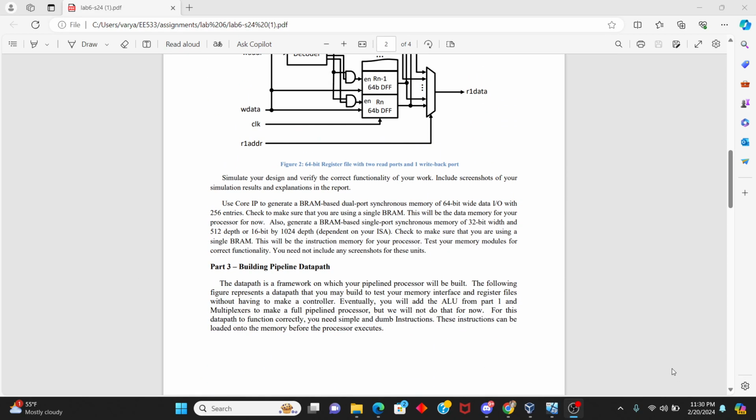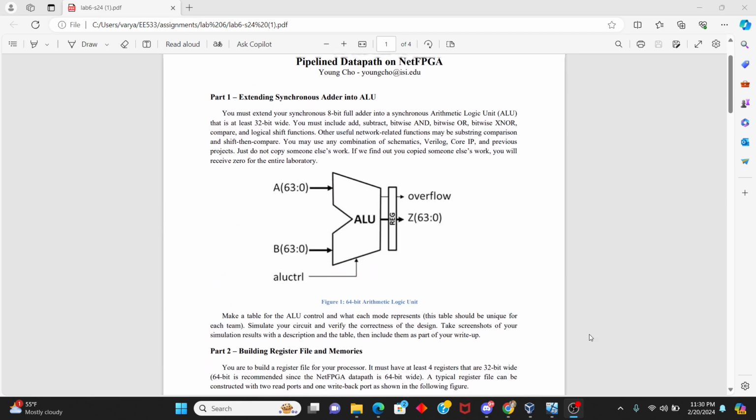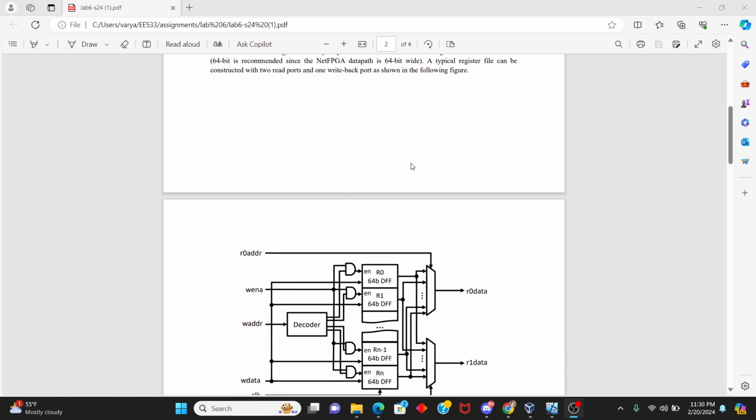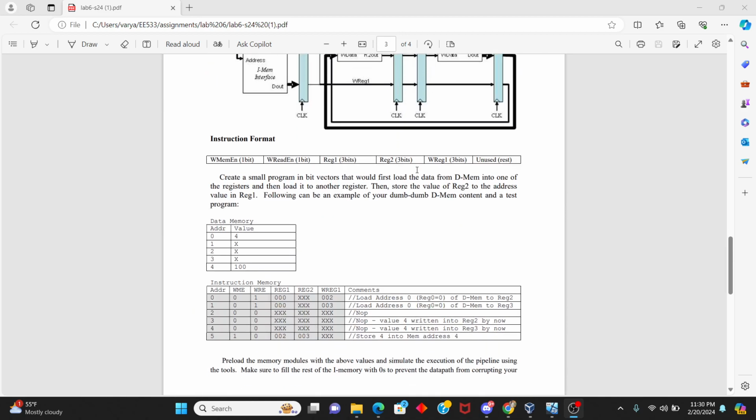Hi guys, this is the demo for EE533 Lab 6. I'll be giving you a demo for the first part of the lab, which is extending the synchronous adder into an ALU, which we will integrate into our pipeline datapath.